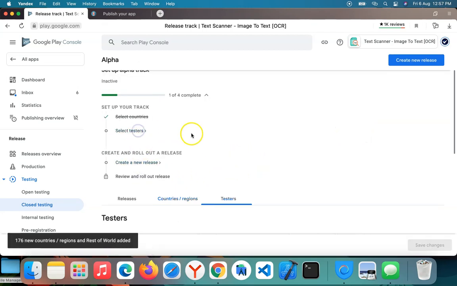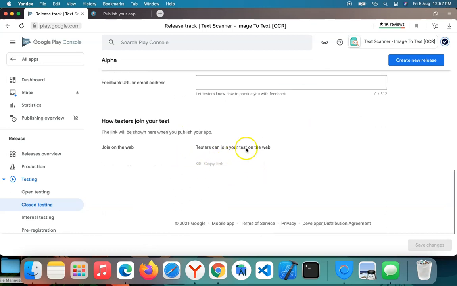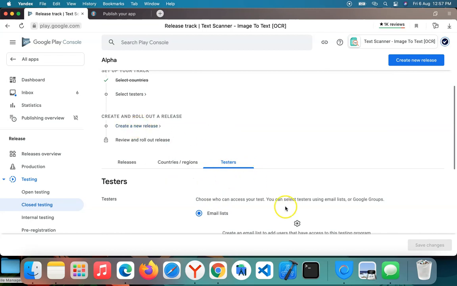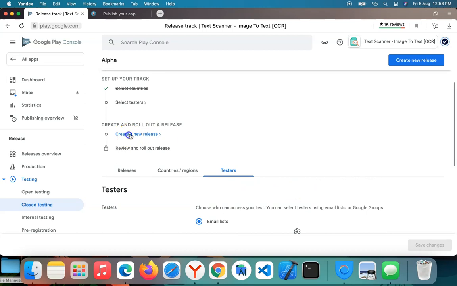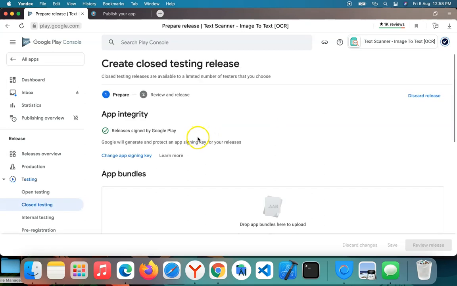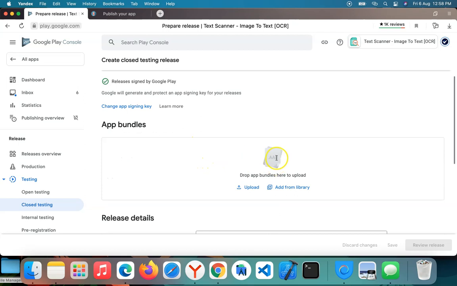It says select a tester. If you have a tester, you can just fill in this one, but I do not want to select any tester for now. So I'm going to go to create a new release. This is where you now have to upload your actual app. So it says you should upload your app bundle here.